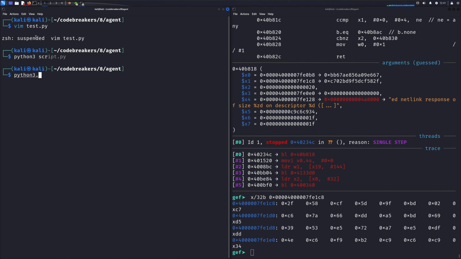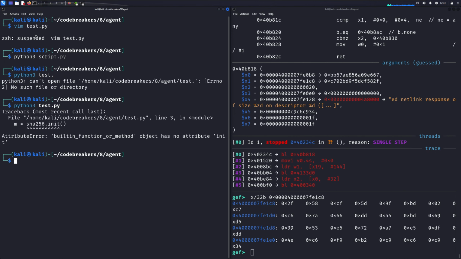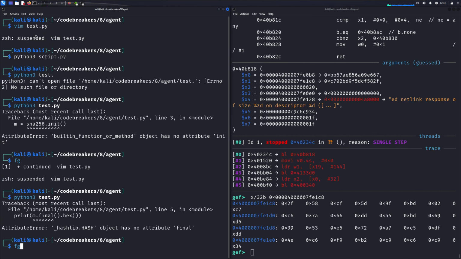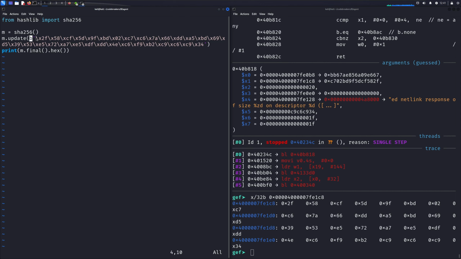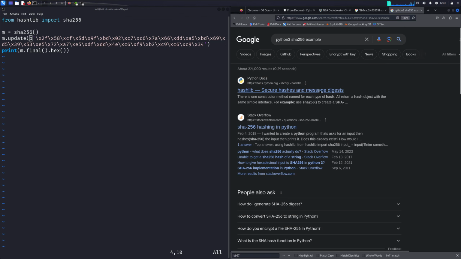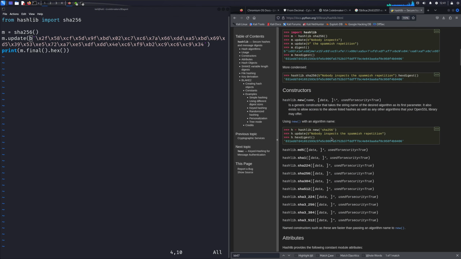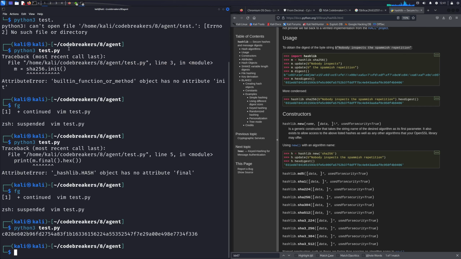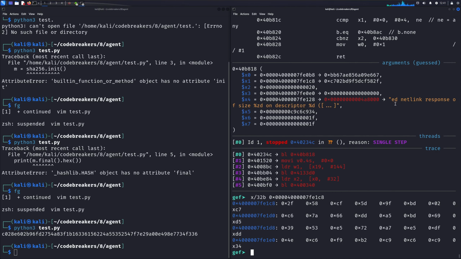Python 3 test.py. It's not called init, just sha256. Has no attribute final. Let's look up a quick Python example. Python 3 sha256 example. Hashlib .update .digest. That works. .digest .hex. There we go. So if we're right on our assumptions after we step through this one, this should just update it.